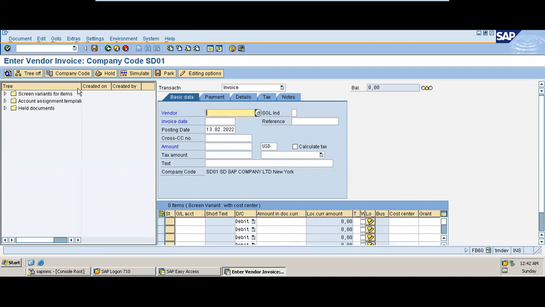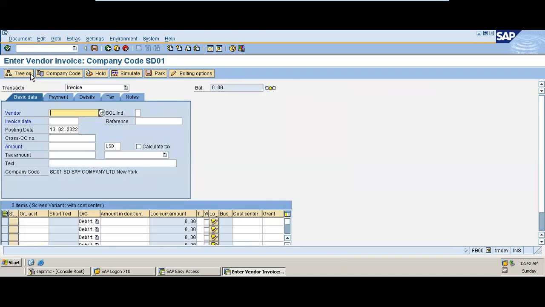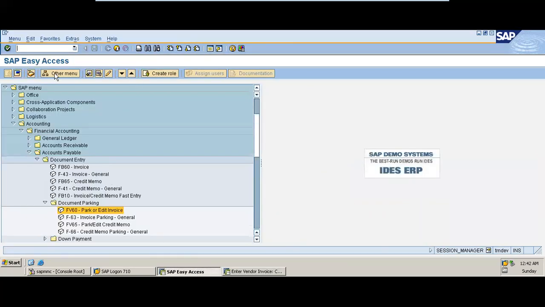And of course, you see that this is a functionality that you can use to view activities for a particular document. However, the parked functionality will not display here, but I'm going to show you how to display your parked invoice. So you can go back to 3 off. Now you can see, you can enter your parked document from your FB60. So the next step is, how do we display a parked document?